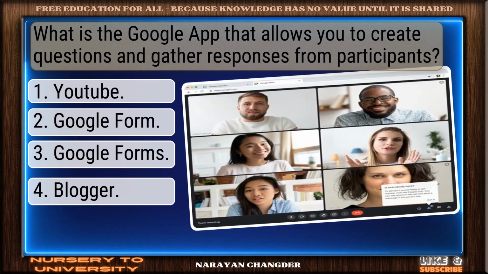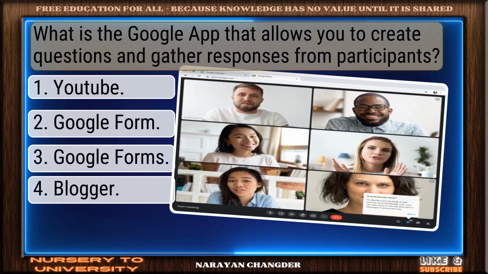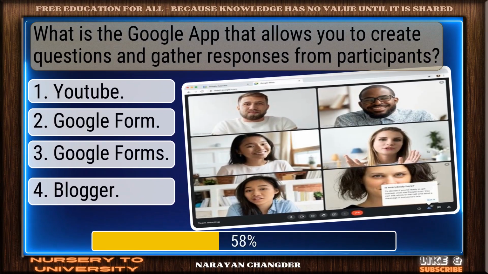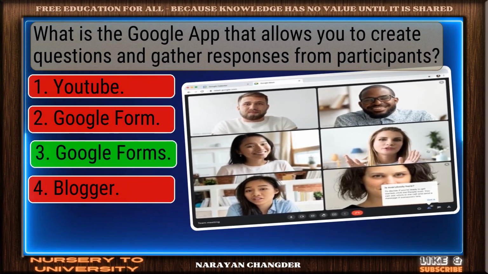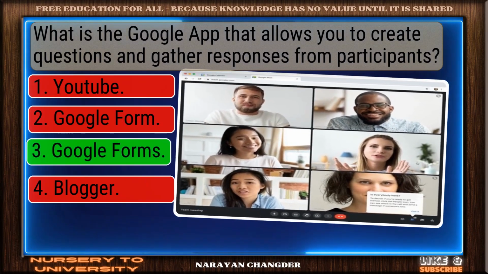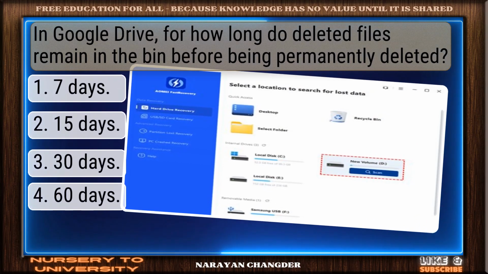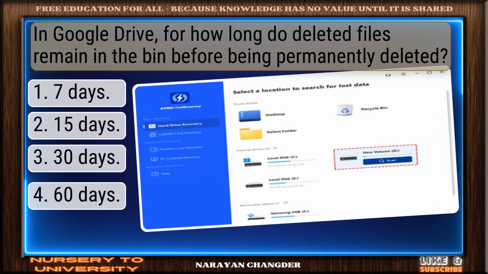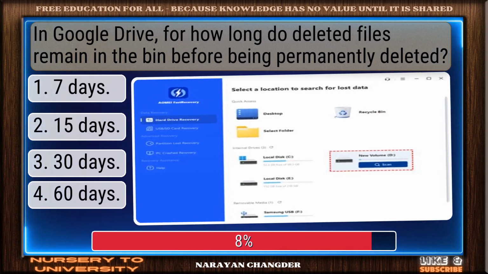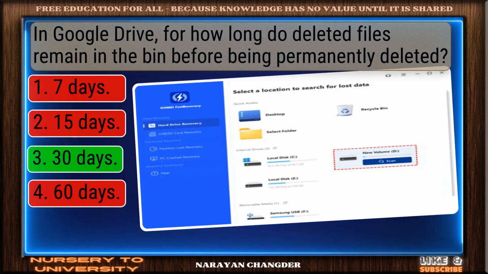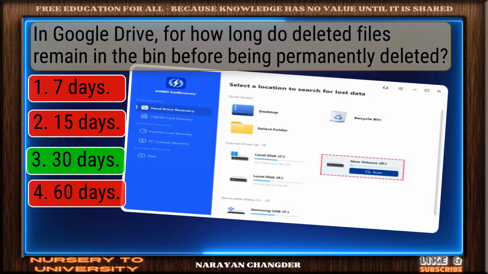What is the Google app that allows you to create questions and gather responses from participants? On track. Google Forms is the correct answer. In Google Drive, for how long do deleted files remain in the bin before being permanently deleted? Clear logic. Your choice, 30 days, is sound.